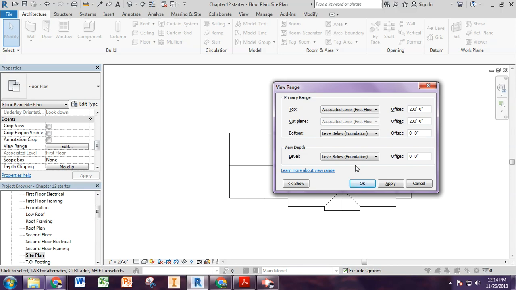What you're going to see here is at the top of this floor plan, if you want to call it a floor plan, although it's a site plan, is 200 feet. Normally a floor plan is at 4 feet off of the level. So we are actually going to go 200 feet off of the level. So nothing will be cut until it's above 200 feet.